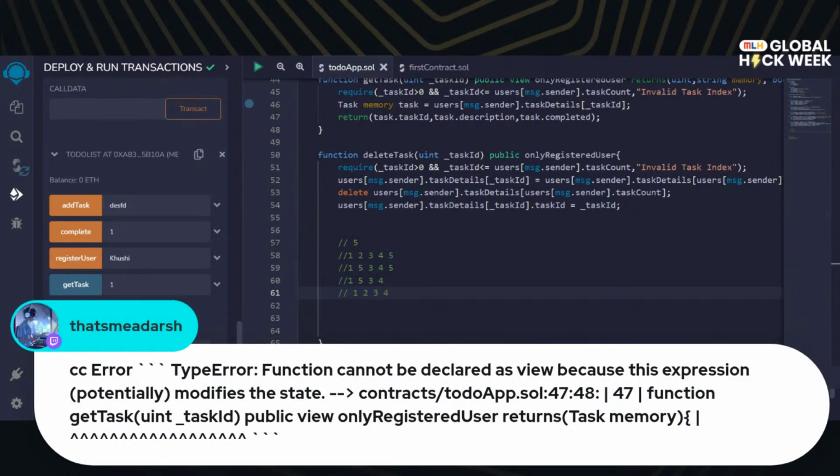So we're still stuck here. Okay, function cannot be declared because of the expression.